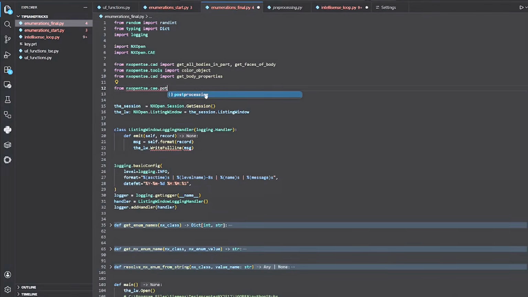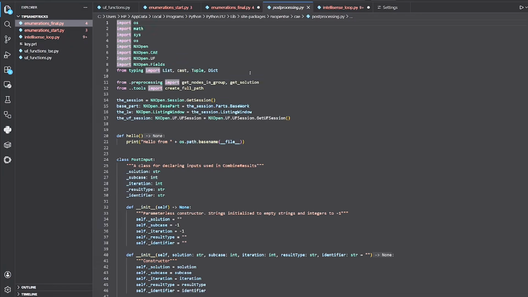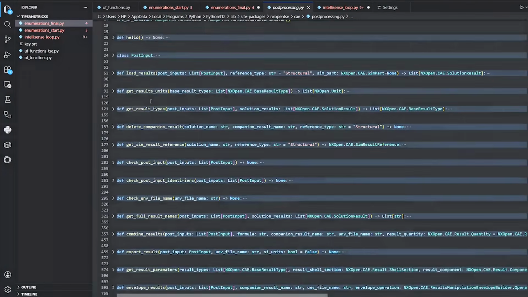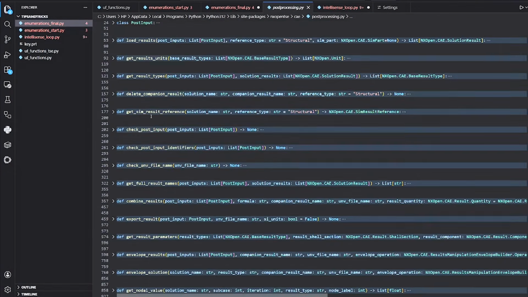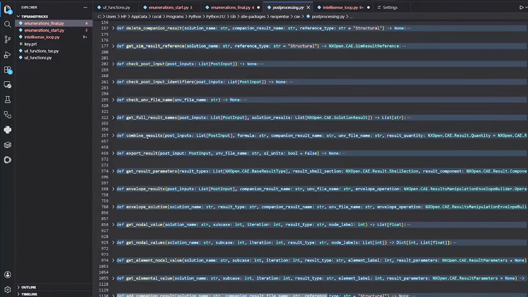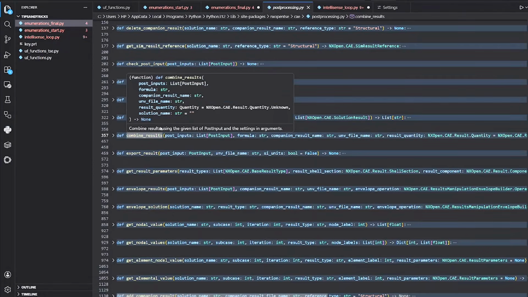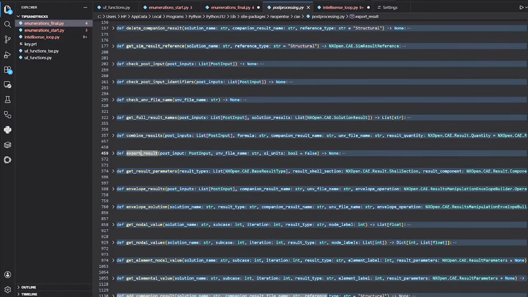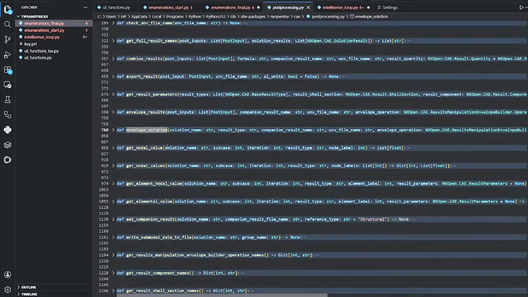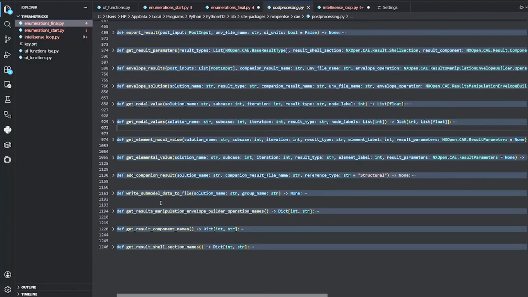If we then go to post-processing, there you can load the results, get all the result types, delete companion results, check post inputs, get the result names, combine the results, like result A plus B divided by C, export results to universal file, envelope results, get a maximum von Mises over all your load cases, envelope solutions, get specific nodal values for specific reporting. Submodel functionality, that's all in there.